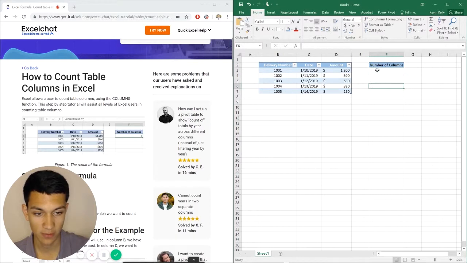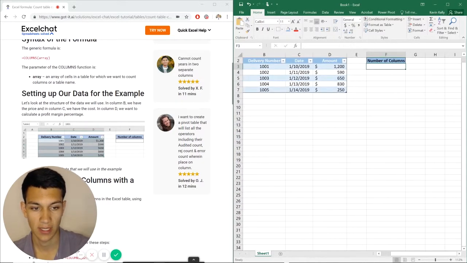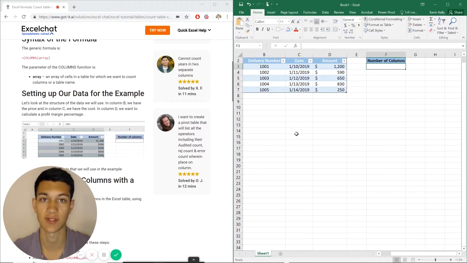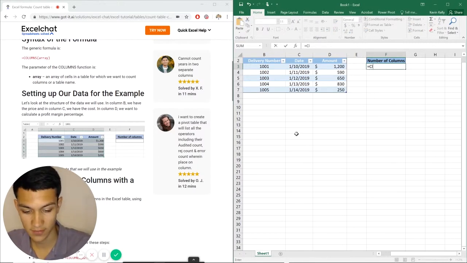This is a very simple, quick video, very to the point. So we basically have a table right here in this Excel file. I can zoom in a little bit for you. And we basically just want to count the number of columns that we see here. So obviously this is very simple because we see the table, it's just three columns, but I'm going to walk through it right now. So equals columns.